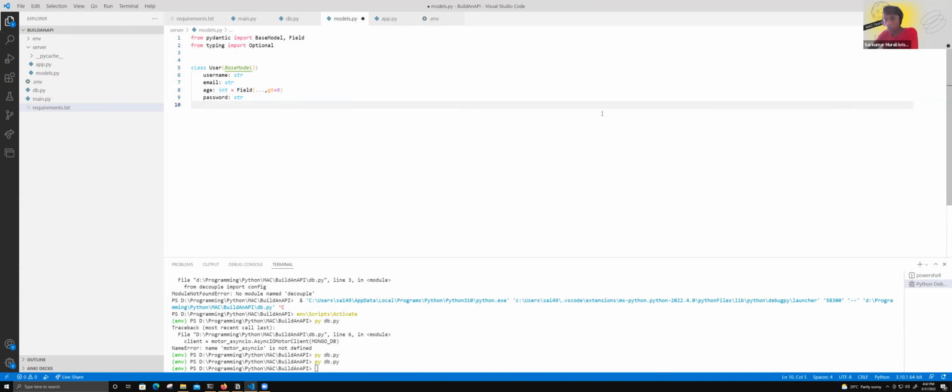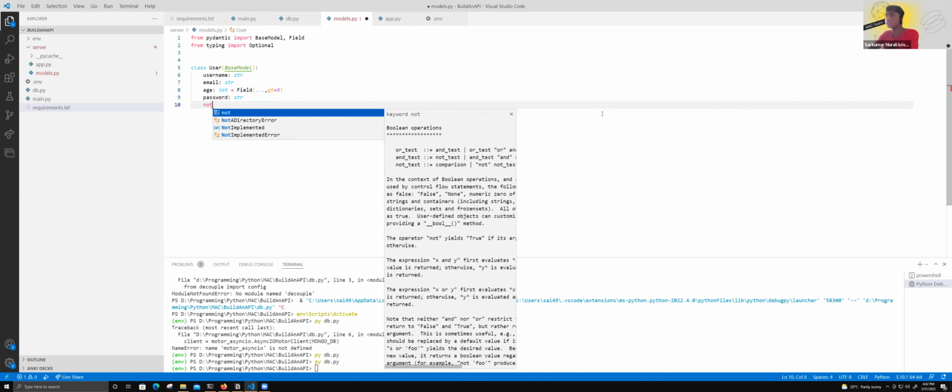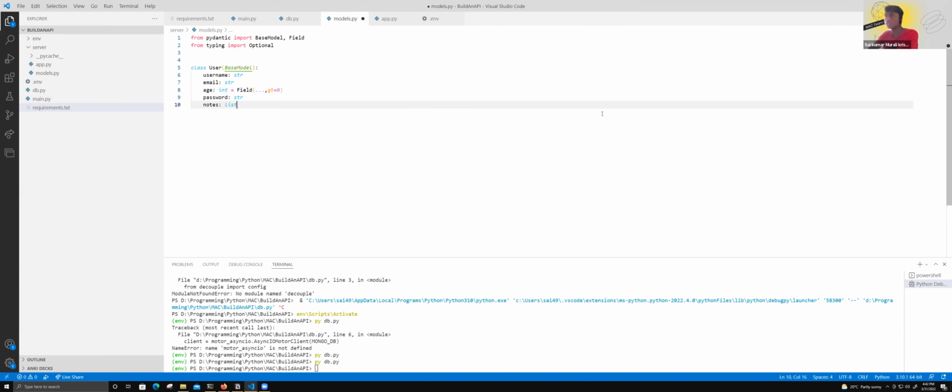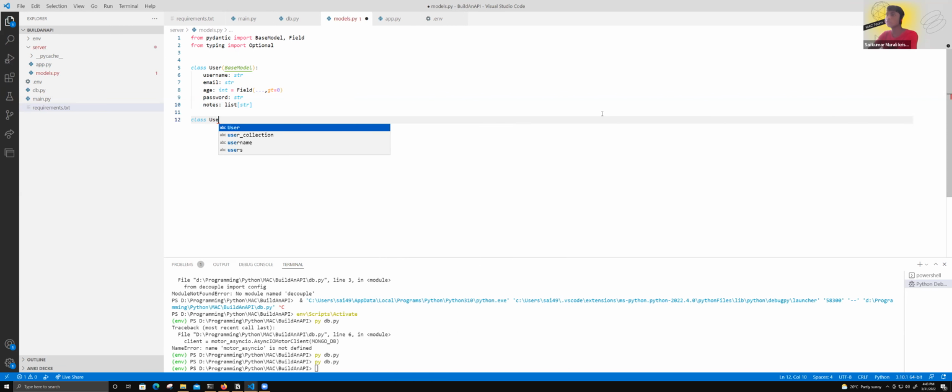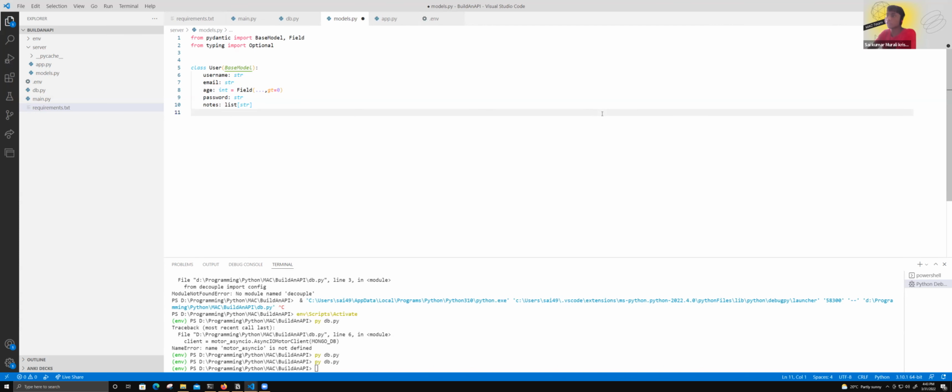Finally, since we're working with notes, let's say they have a collection of notes. Notes is going to be a list of strings. So each string is a note. And we've declared a base model for our user. Then we have to create a user database. So this will be useful for when we want to get all of them at once. Actually, no, we don't need to do that right now. So let's hold off on that. We've got a basic model here. So username, email, age, password, notes, and we're good.